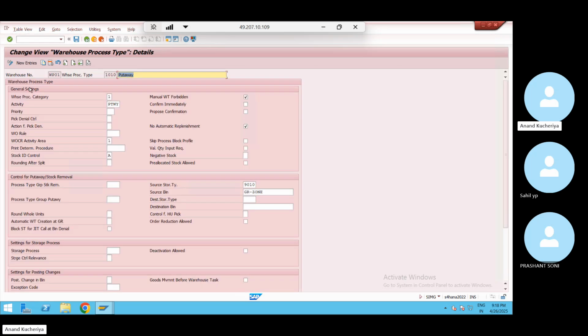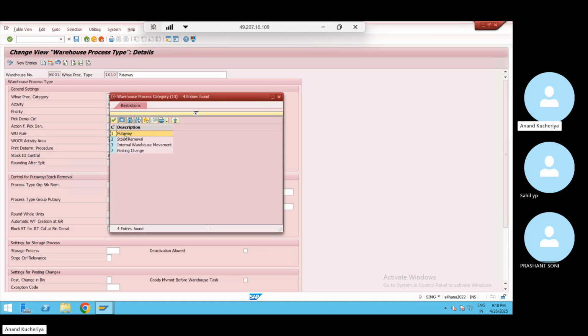So this warehouse process type is related to the put away. Okay, so warehouse process category is one. There are different types of warehouse process category, like put away means we are storing the material. Stock removal, if it is outbound delivery, that will be a stock removal category. If it is an internal movement, if the posting change, so these are the different categories. Okay, so we are working for the put away category.